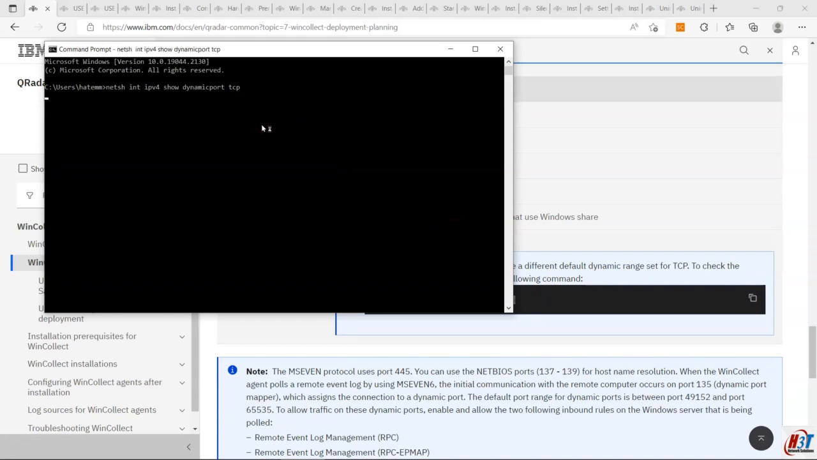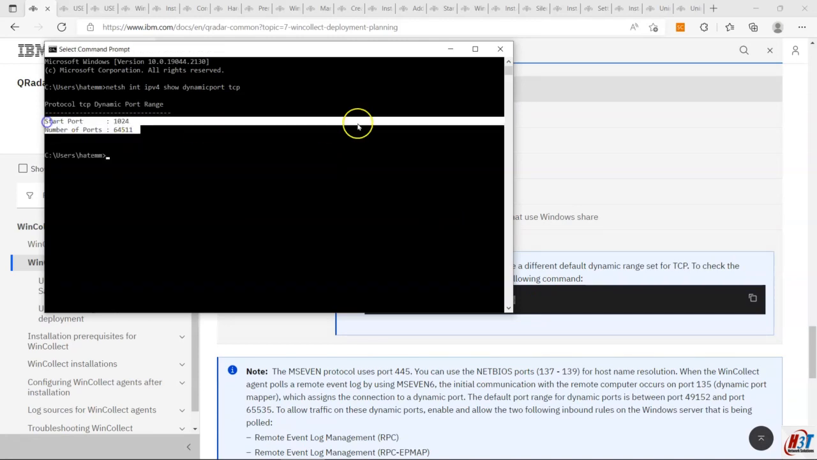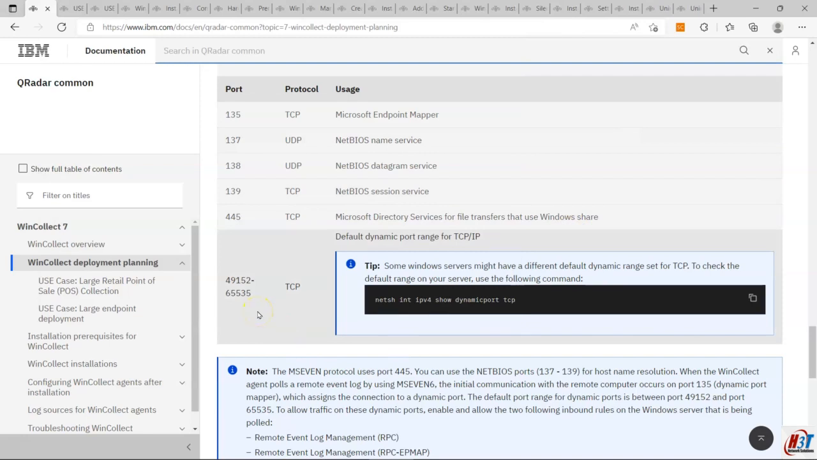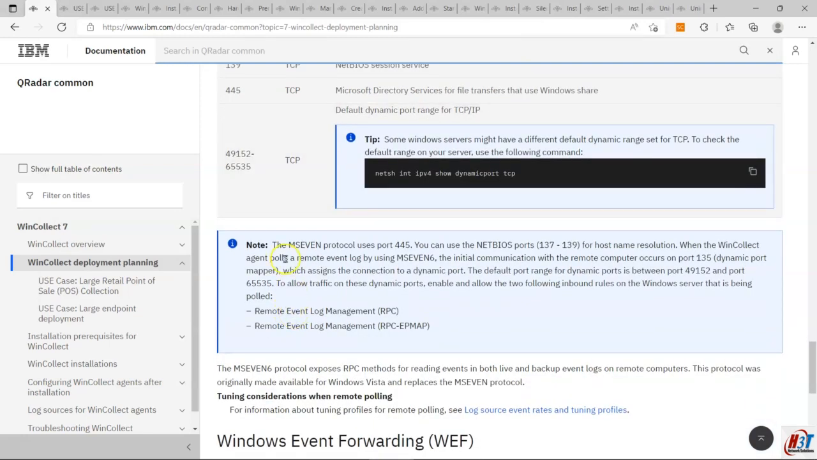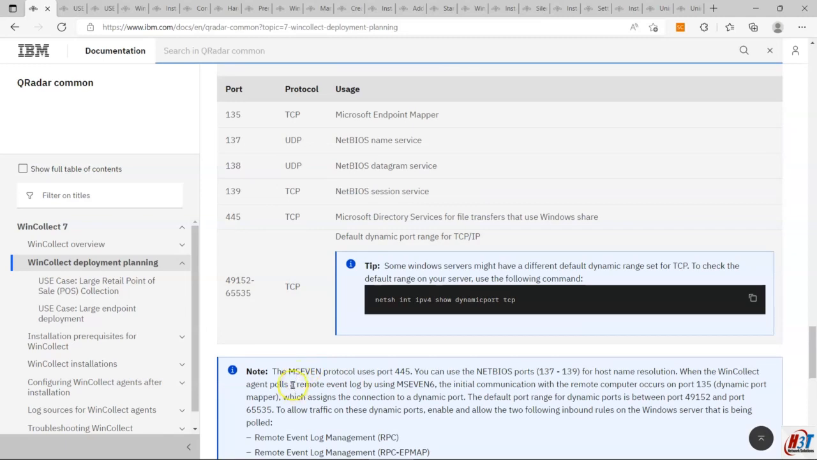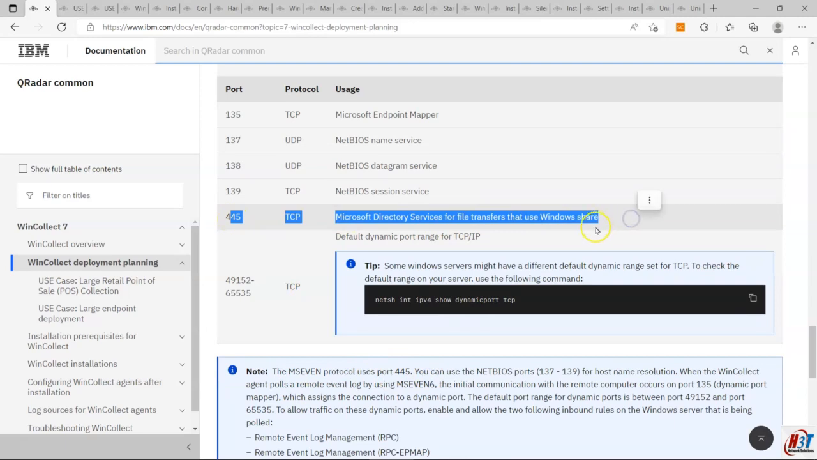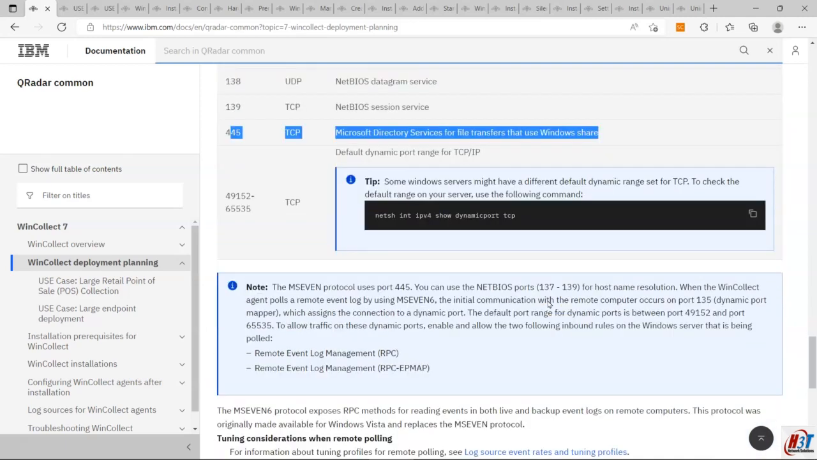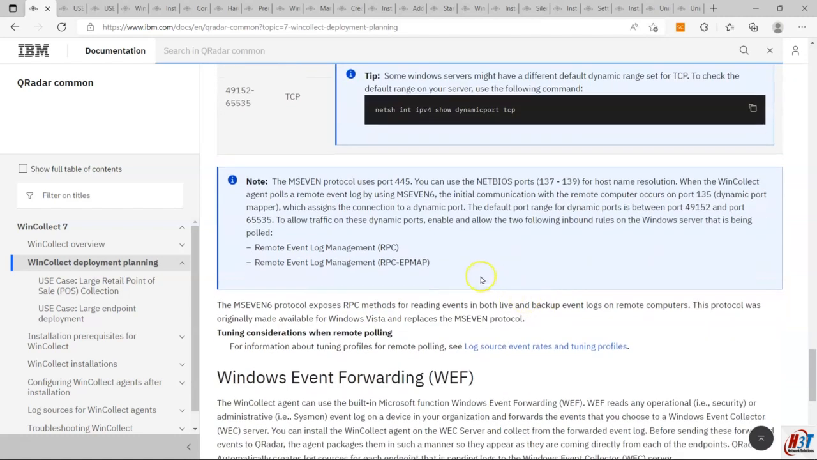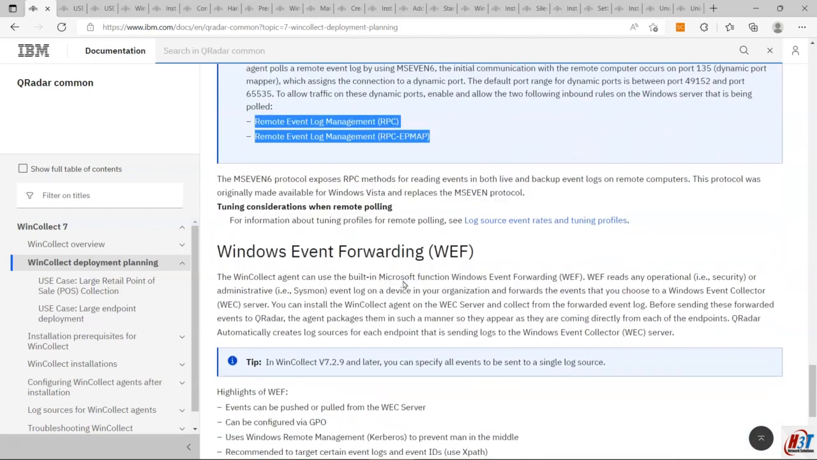If you do this, you will get the range that you can tell the firewall team to open for you. And the protocol used is the Microsoft Event Protocol, which uses port 445 for the event logs to be collected. These services, or these inbound rules on the server, should be allowed. So any server should allow RPC calls and remote event log management calls, okay.